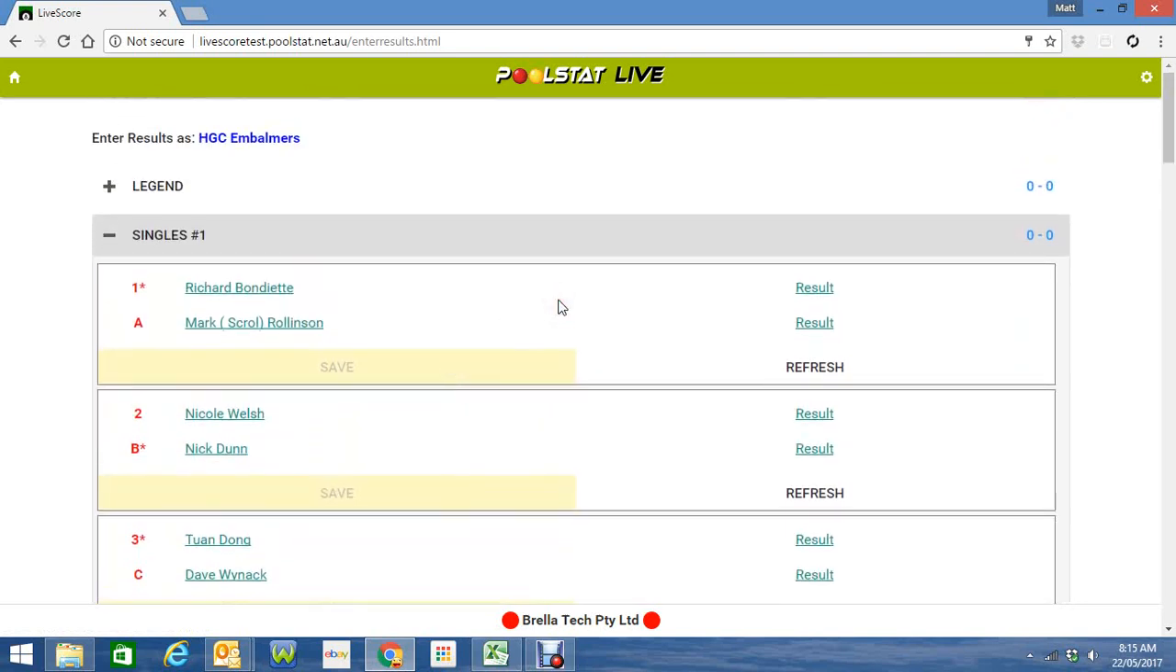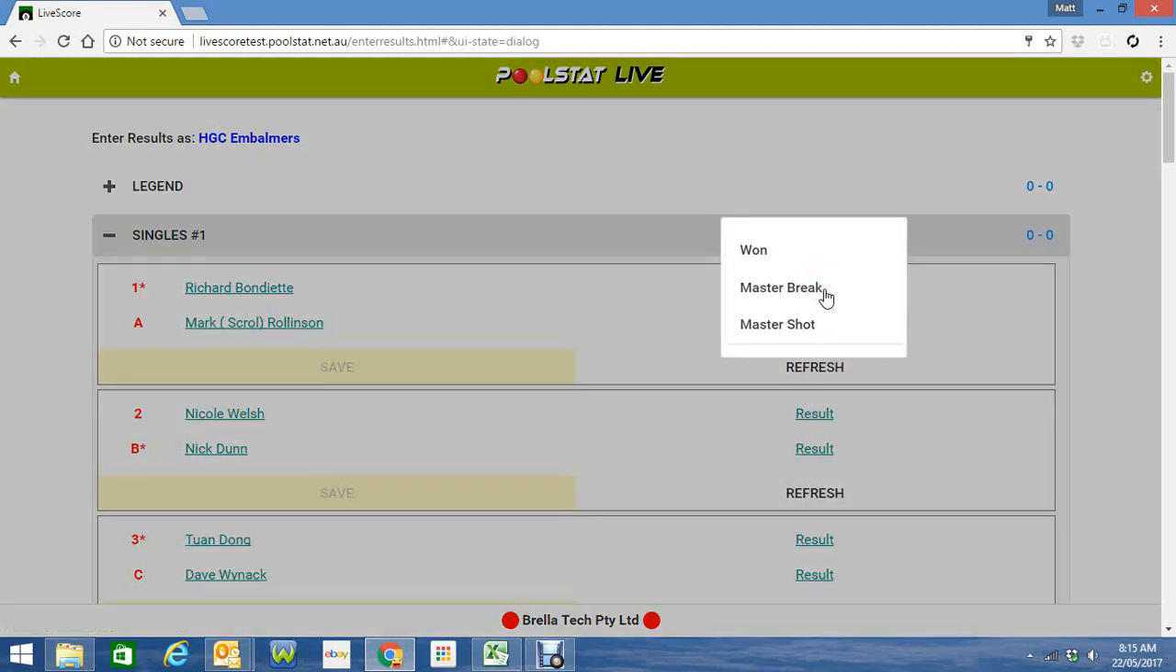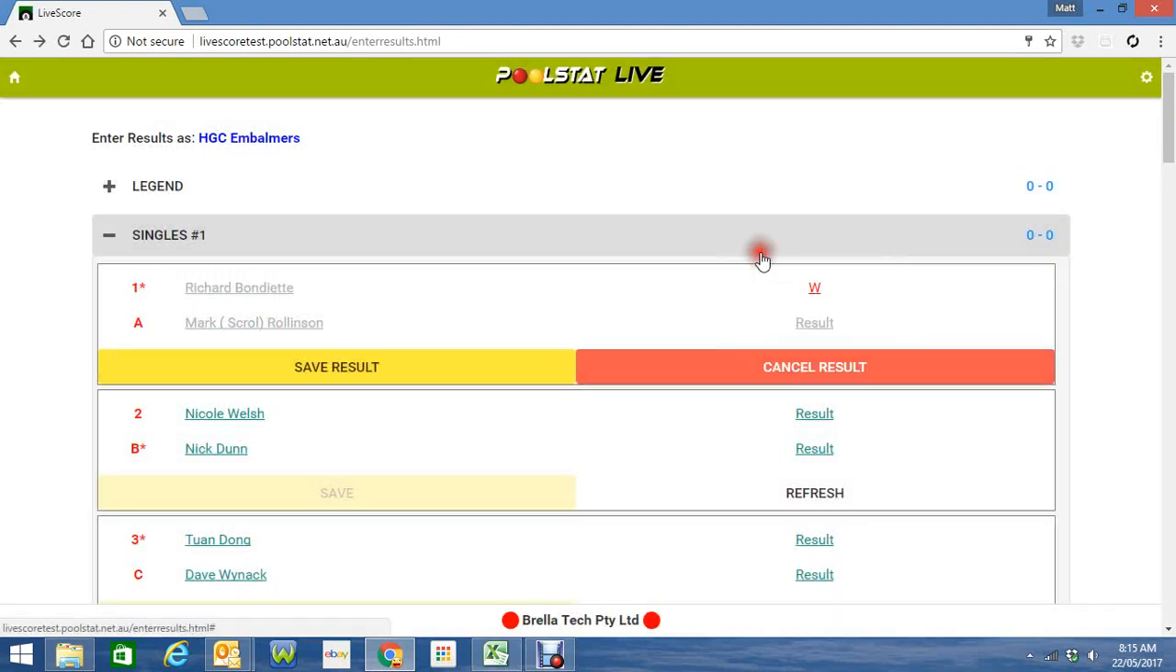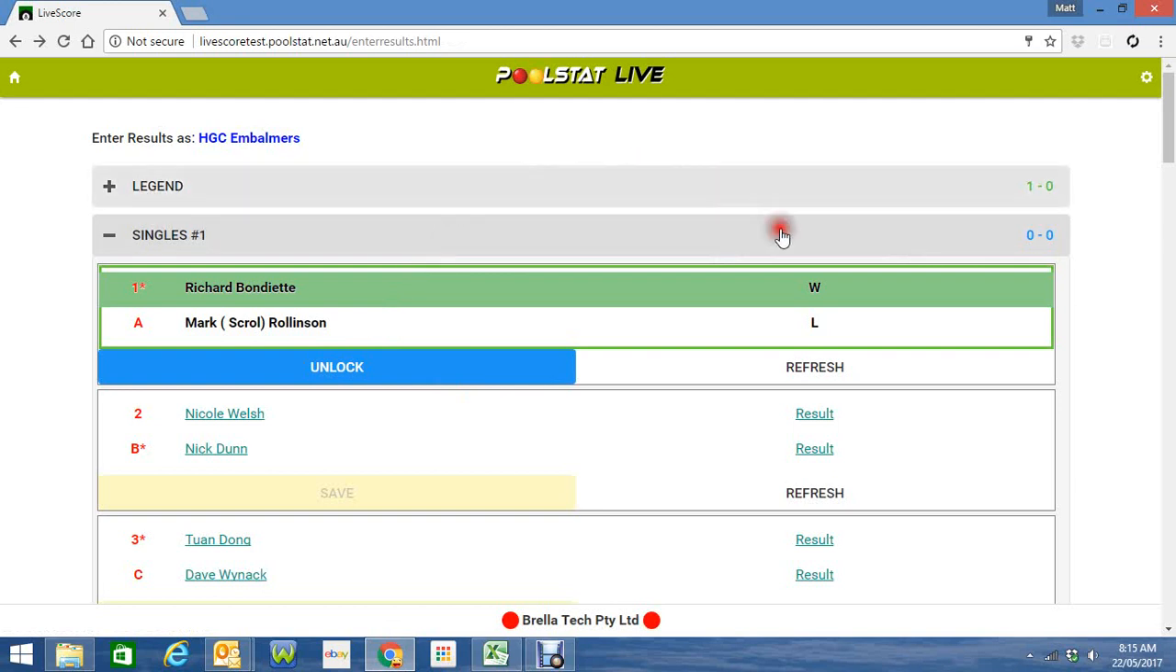So it's as simple as, if you've got a result, clicking on result and clicking one master break or master shot. In the proper match sheets, when we use this on Wednesday nights, you won't have the option to select master shot, which is just an 8-ball clearance after your opponent's break. We don't track or monitor that, so there'll be just one, master break. So it's a matter of clicking one for the person that won and clicking save. That's really simple like that.